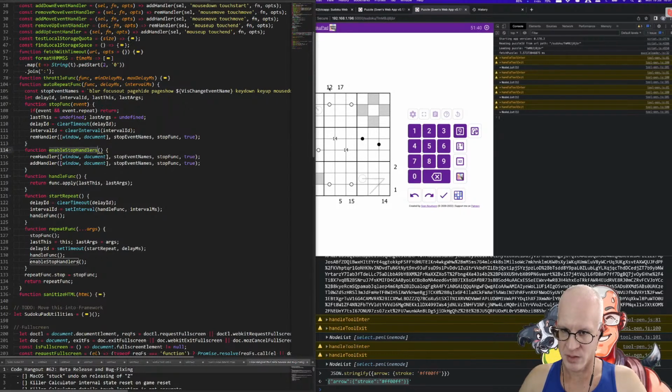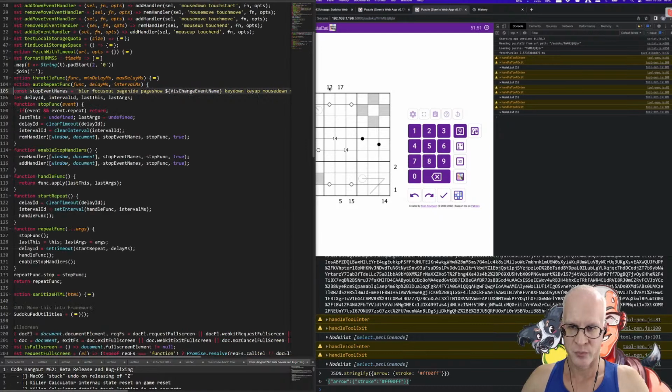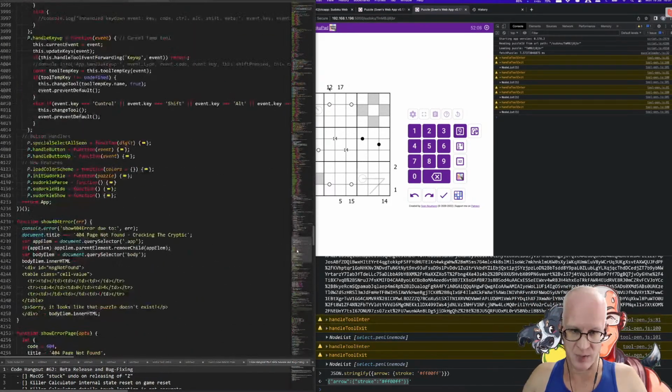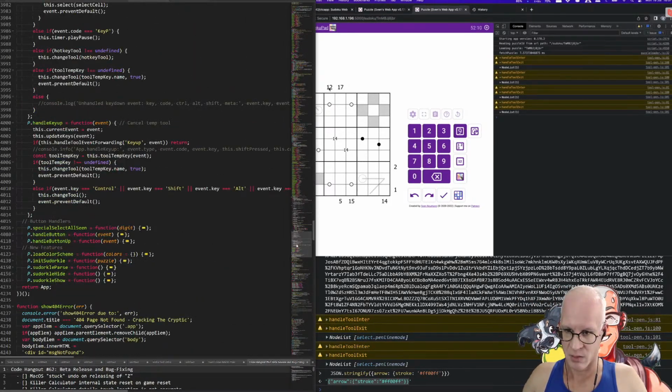Enable stop handlers. It should stop repeat on stop event names: blur, focus, hidden, visibility change. Oh, it's supposed to stop repeat on any button up. That's a little curious that it wouldn't be doing that. Maybe a different key up is happening and it's interfering. Well, let's output this for a second here.